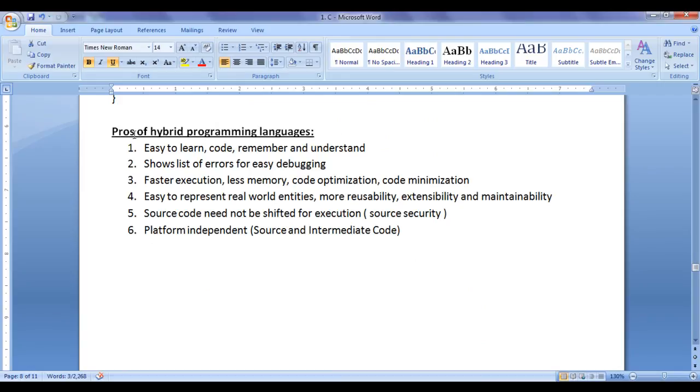Now we discuss some advantages of hybrid programming languages. As we know, hybrid programming languages are easy to learn, easy to code, easy to remember, easy to understand, easy to represent real world entities, and there is more reusability, more extensibility, and more maintainability. As hybrid programming languages use compilers, compilers provide a list of errors for easy debugging. Compilers execute hybrid programming languages faster. Less memory is required because compilers perform code minimization and code optimization. They generate smaller code.